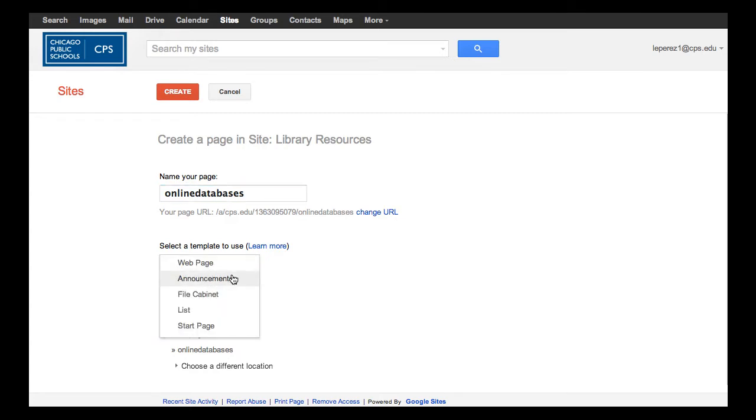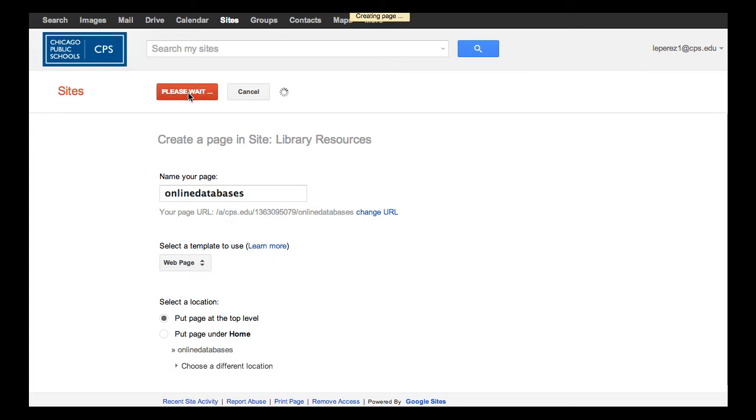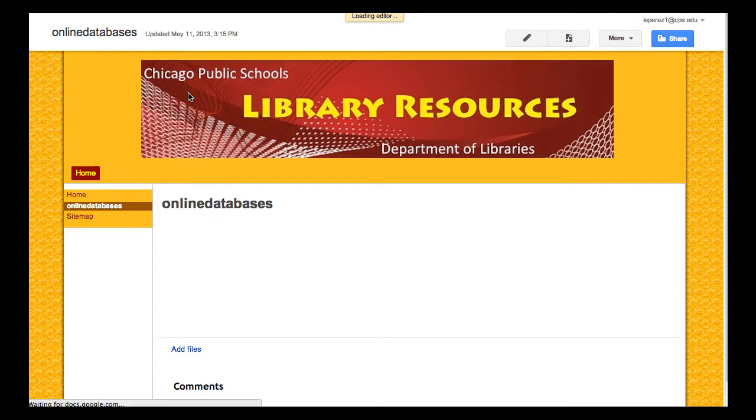Their choices are web page, announcements, file cabinet, list, or start page. Normally, you'll be wanting to do the web page, which is the default, so we'll leave it on that. And you can select where you want to put your page. If you want to put it at the top level, which I usually do, keep it there by default because you can always move it around later. If you anticipate lots of pages, you may want to choose another location or put it under home. So once you do, you can select create.